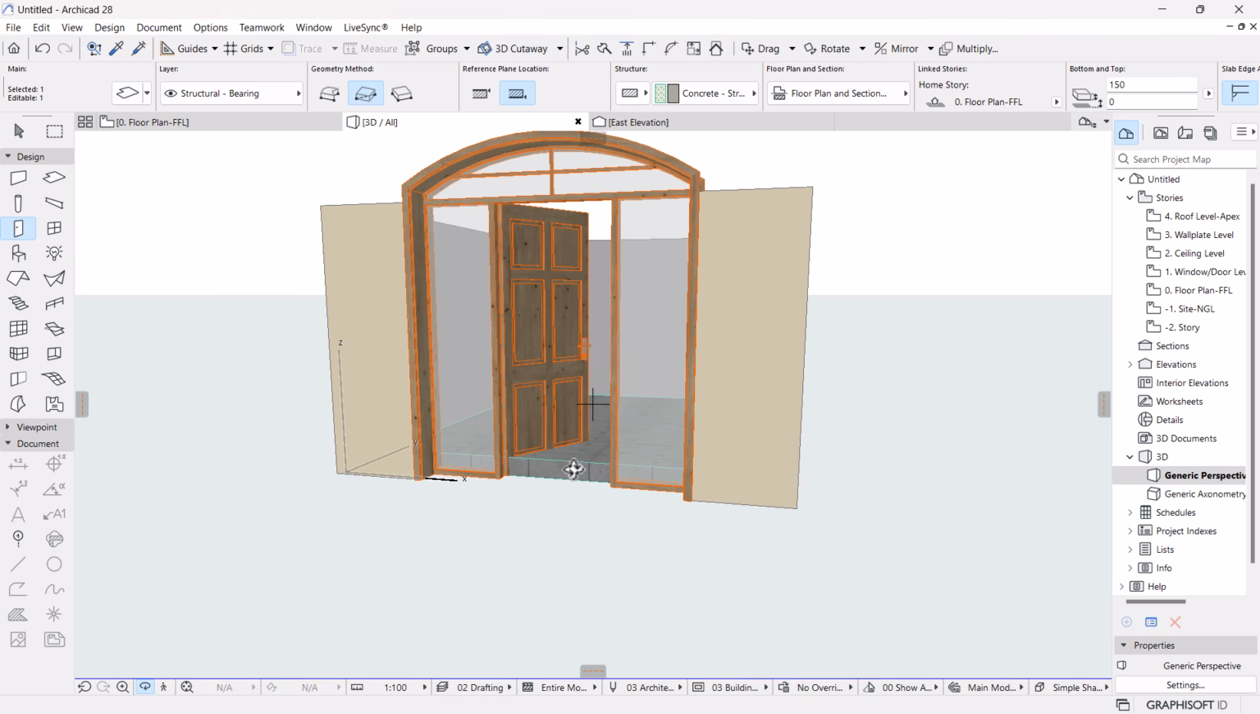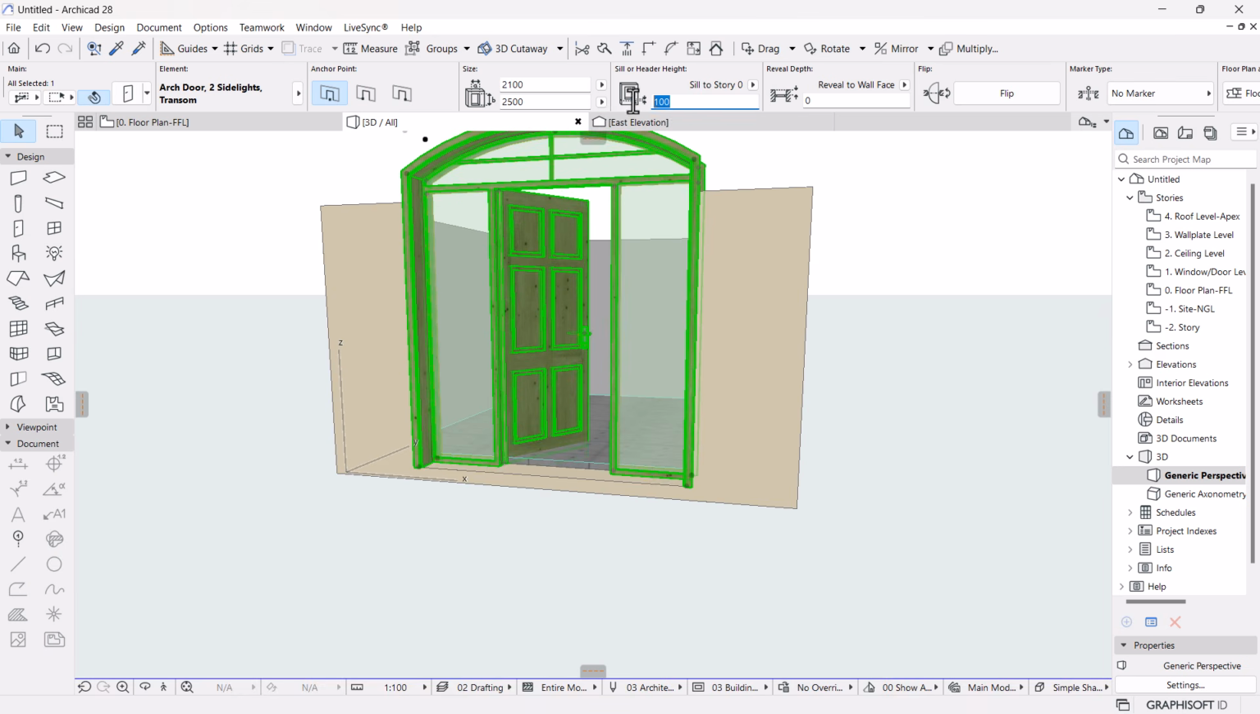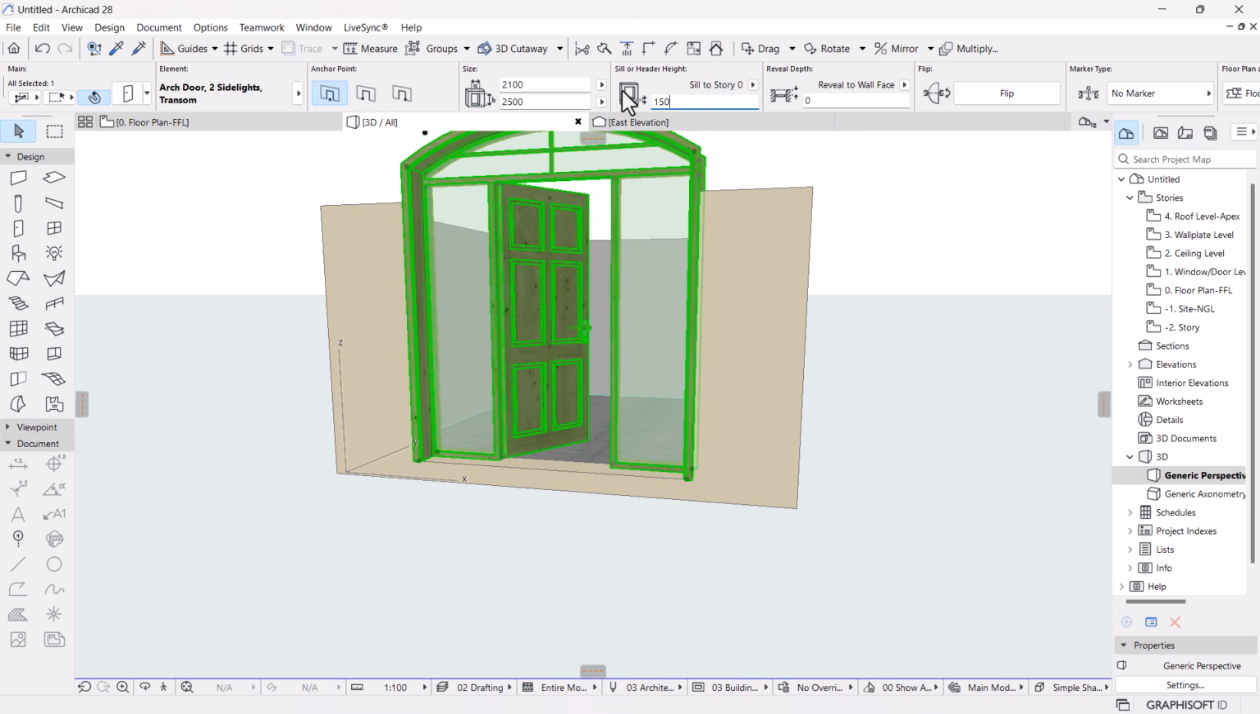Placed. So the offset, we made it 0, but we want it to be on the top of our slab. So I'm gonna come here under sill height and head height and make it 100. So the slab is 150, make it 150 like that.